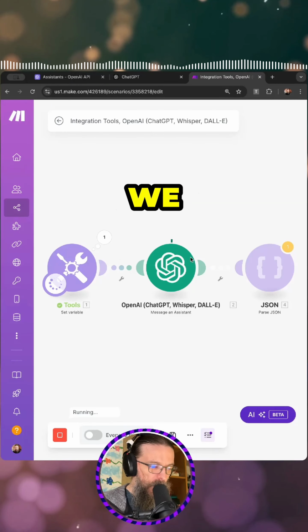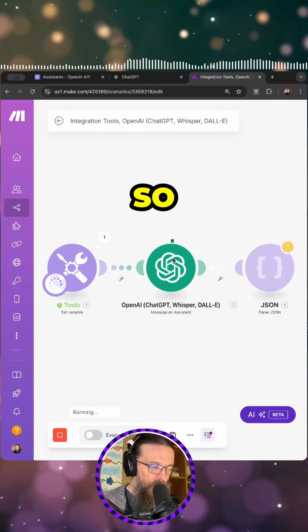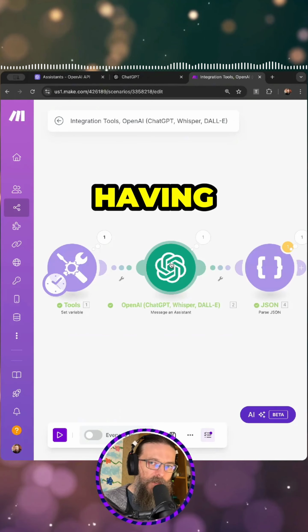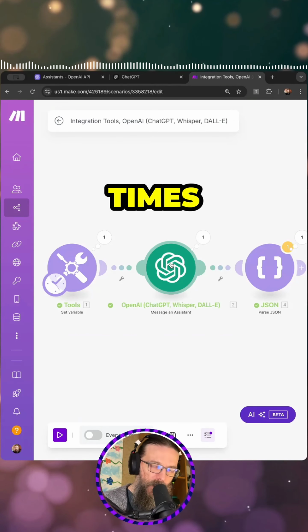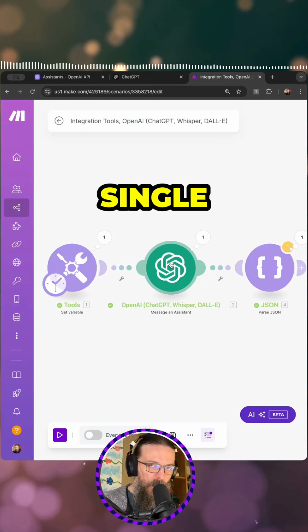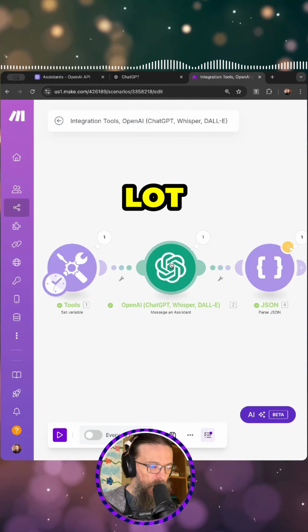And in that way, we can set up our OpenAI assistants so that we can get multiple values back with the same response. Instead of having to hit ChatGPT multiple times to get multiple values, we can pack 2 or 3 or several values into a single response in our scenarios and make them a lot more effective that way.